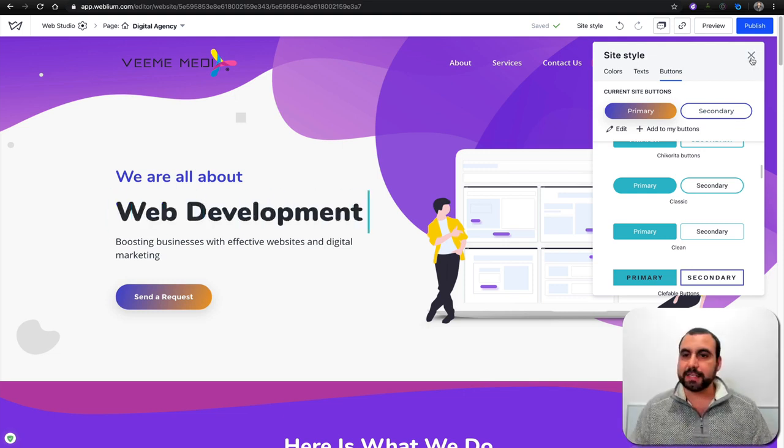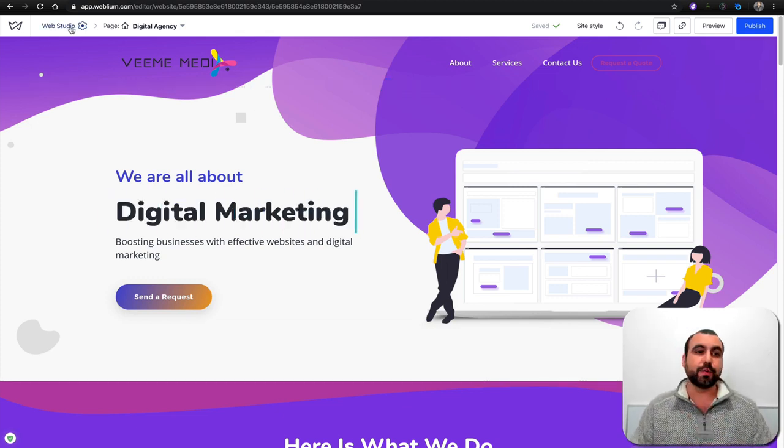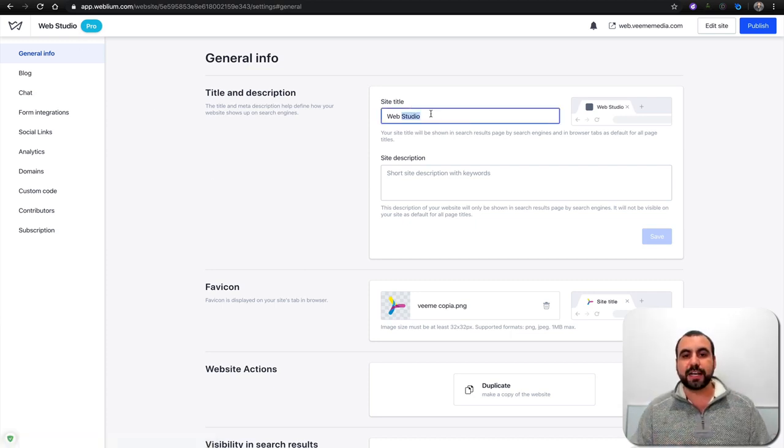So I'm going to click X on this. That's something I recommend that you start off with, and then I recommend before you even start building is head on over to the Web Studio. So right here in the settings, obviously you're going to add your general information. You're going to add your site title. This is what you're going to see on the top tab on your browser. You can change it to yours. Site description, all this information is for SEO purposes, so fill it in really well.